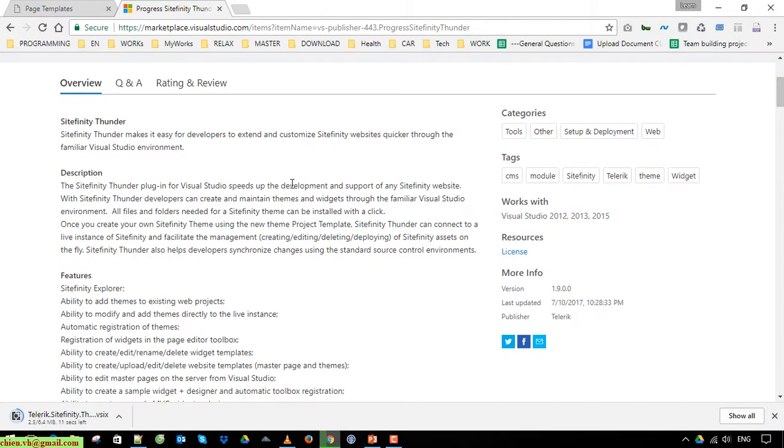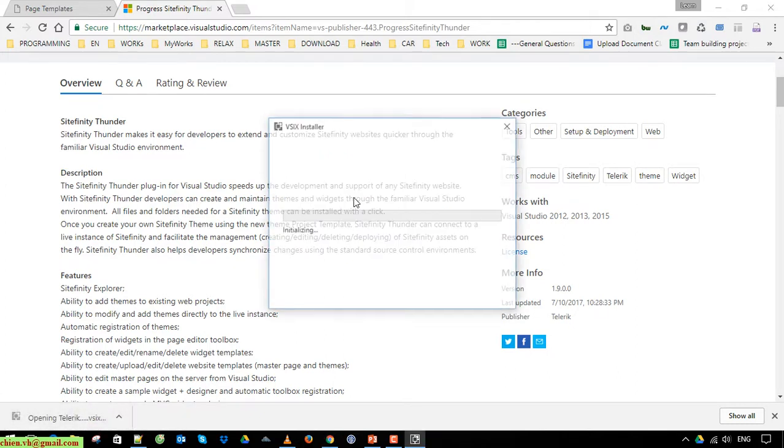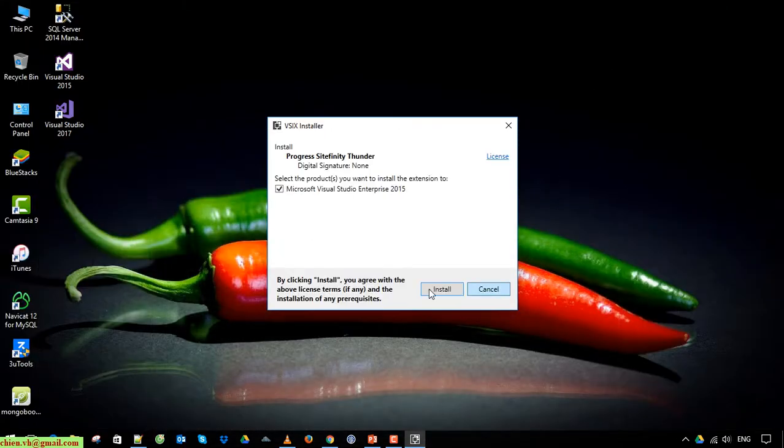You can see here the current version of Sitefinity Thunder supports Visual Studio 2012, 2013, and 2015. Okay, the download is done, so you click on the generic Sitefinity Thunder file here. After that, it will display the versions of Visual Studio for you to install the add-on. For now, it supports the 2015 version. I have both Visual Studio 2015 and 2017 on this PC, but it does not support the latest version 2017, so I select 2015 to install it.